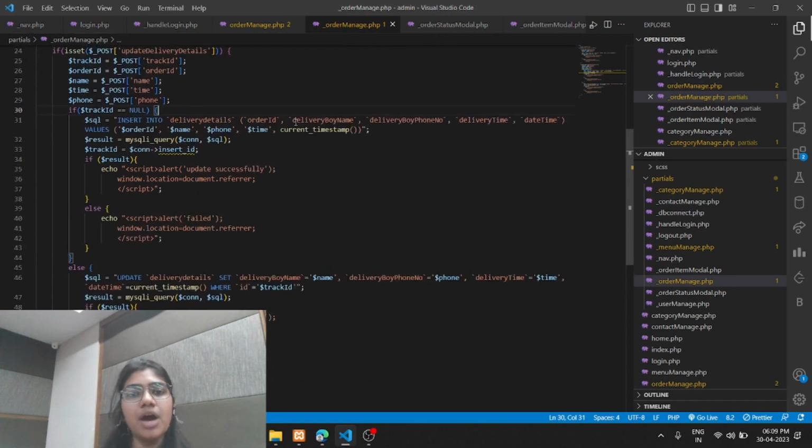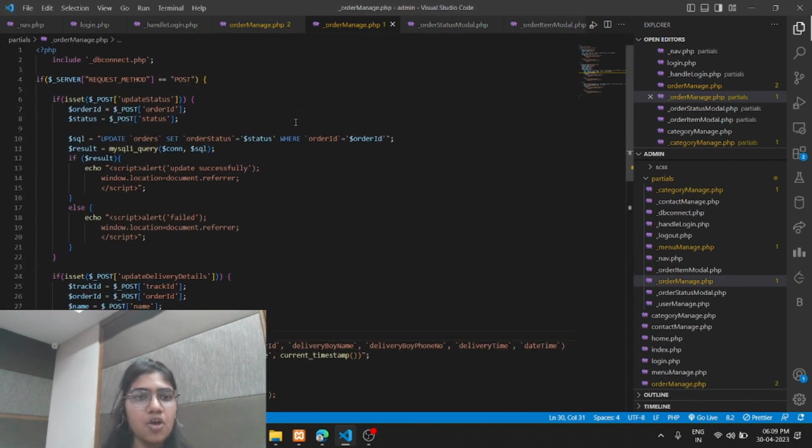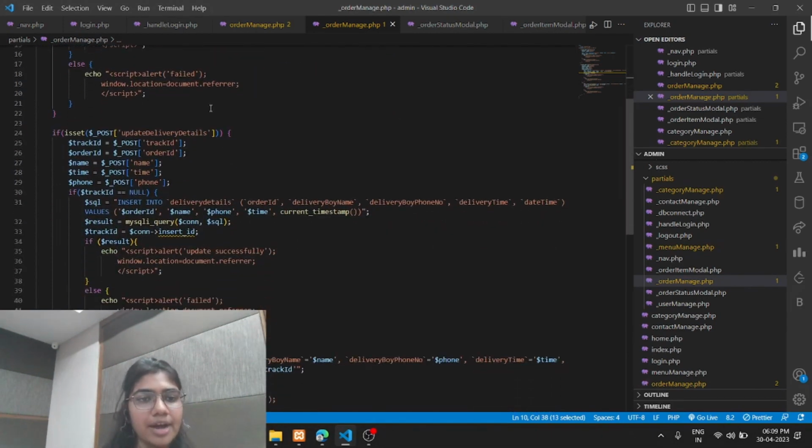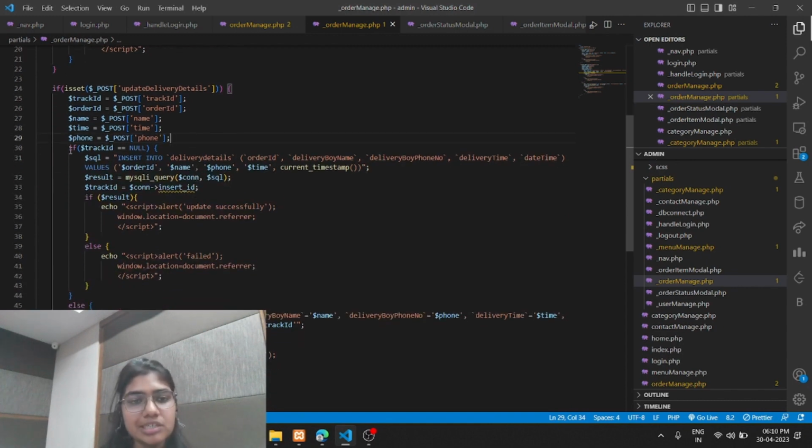Firstly, let's look at how an order is managed. For managing orders, if it is a post request, it will just fetch the order ID and status. If you create an update, it will update the order status, this is the status, where the order ID is this. And also for updating the delivery details, it will set the delivery details with whatever it has taken from the form. It will insert it in.